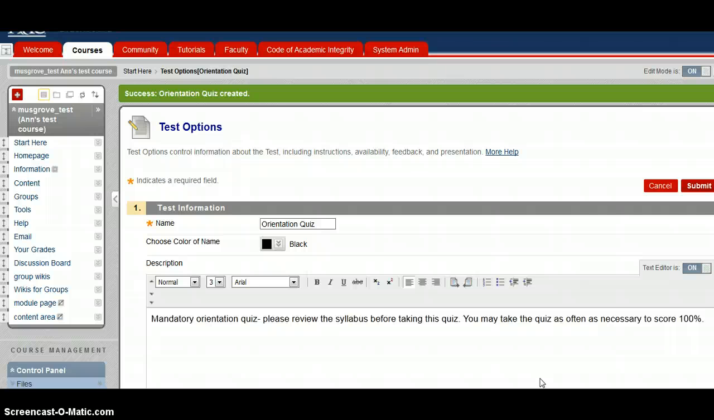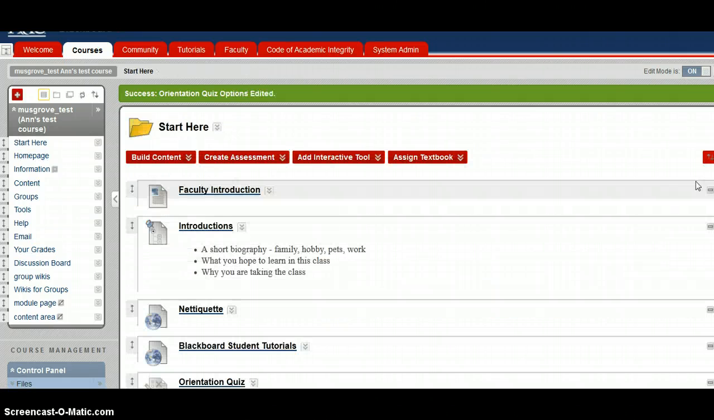Again, I would put the syllabus here inside the Start Here module, and I'd also put the syllabus on the main menu bar as well. Again, something that's good to have in more than one place. And there you have the basics of how to create a Start Here module inside your Blackboard course.